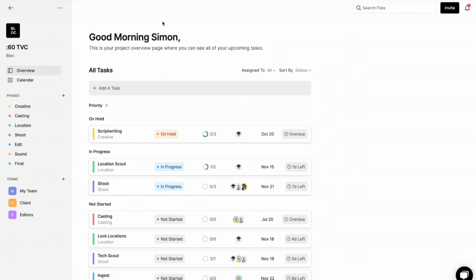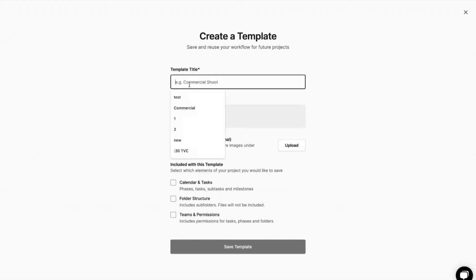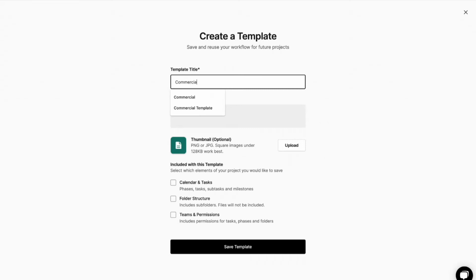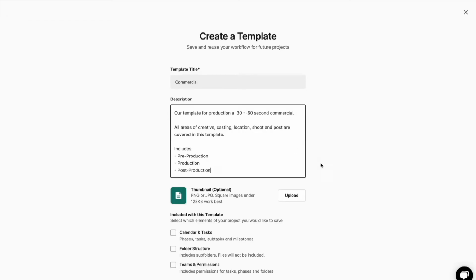Once you have your project set up to the point that you want it, at any moment in time, you can take a snapshot of that entire project and save it as a template. Just go up here and click the three-dot menu and select Save as Template. From here, we'll give the template a name. Let's say this is going to be our commercial template. You can add a description for the template, and then you can upload a thumbnail as well.